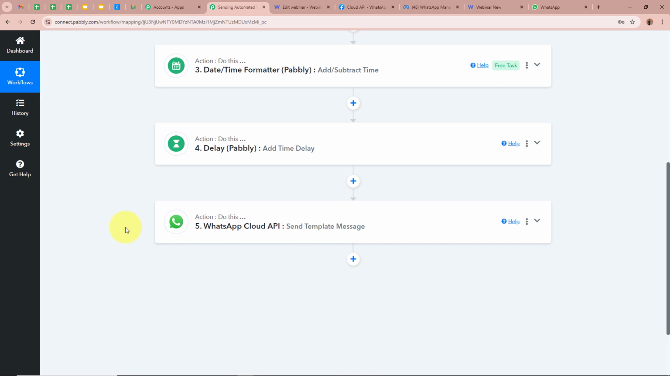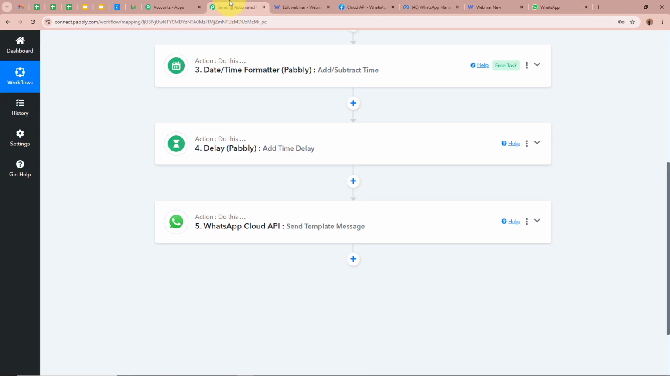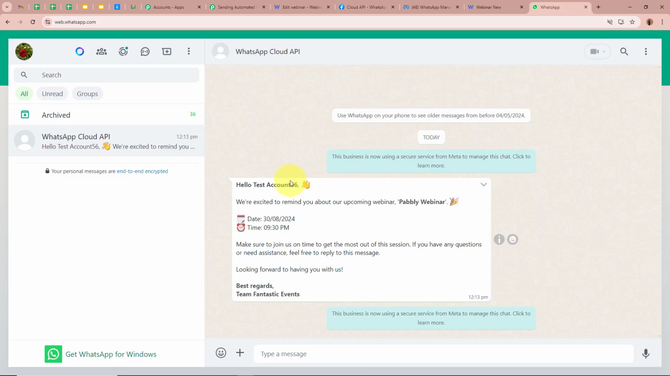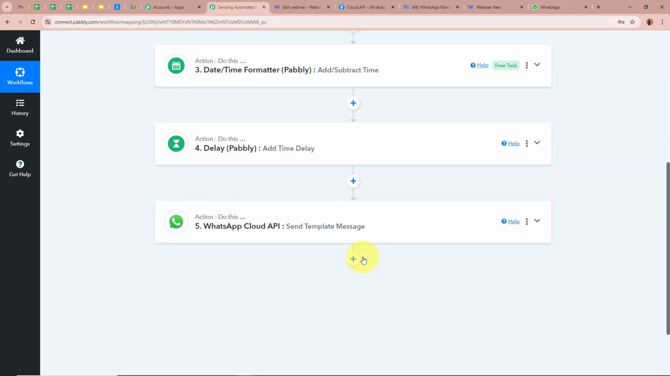Okay, and if you're going to run this workflow in real time, this message is not going to be forwarded just like this. It is forwarded on my number as this was just a test that we were doing, that is why we received the message right over here. But this message is going to be forwarded only the day before the event that you have organized.